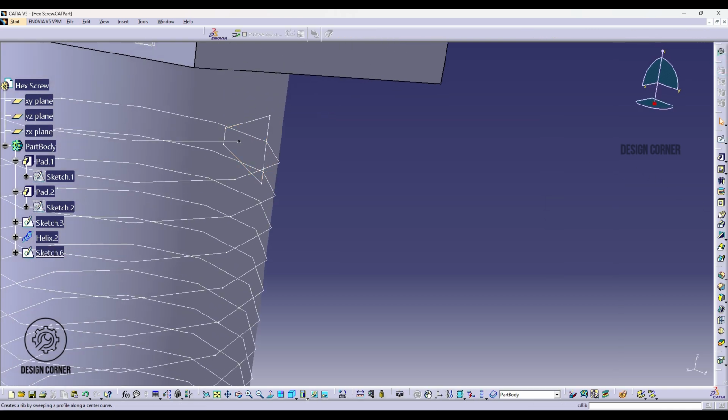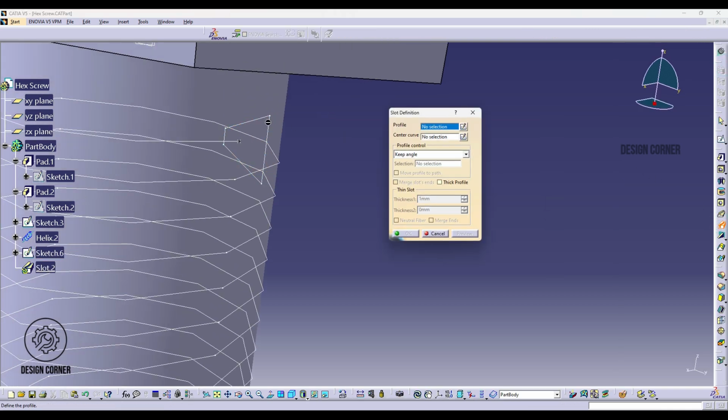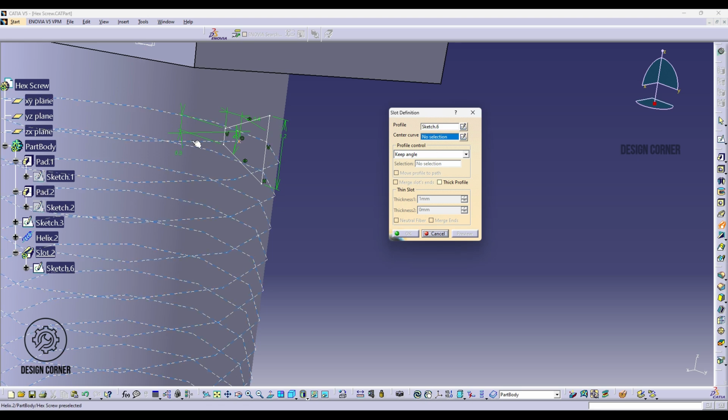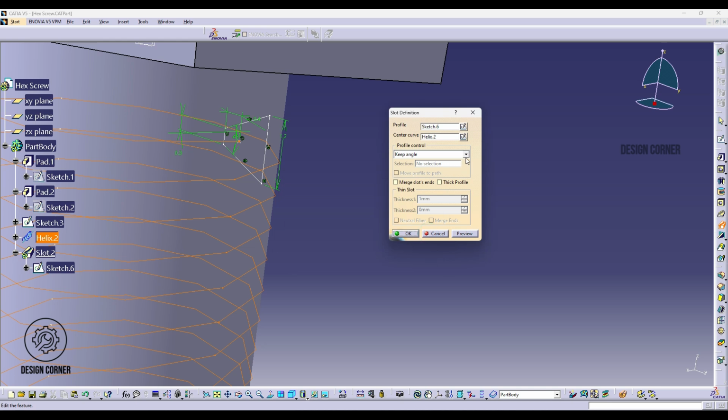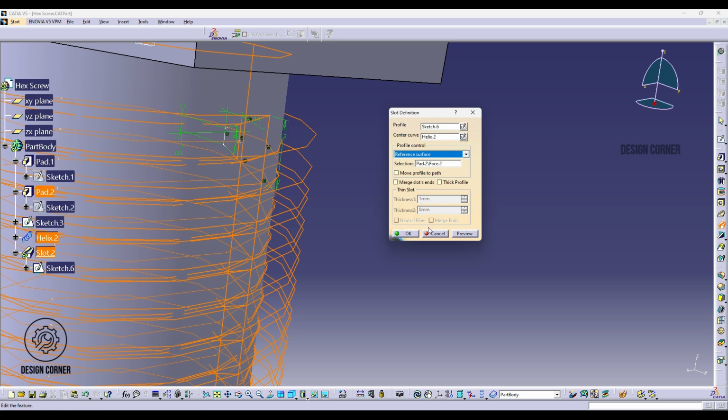I am clicking the slot feature, and once the slot definition pop-up appears, I select the profile we just created. Next, it asks for the center curve, so I select the curve we created earlier in the helix. After that, I change the profile control option to reference surface.